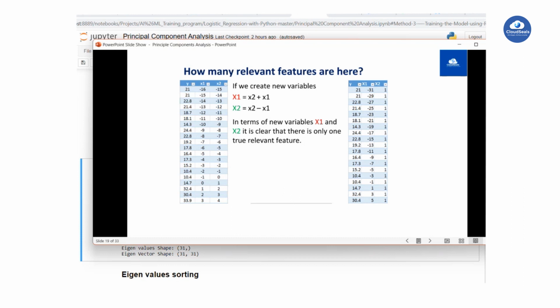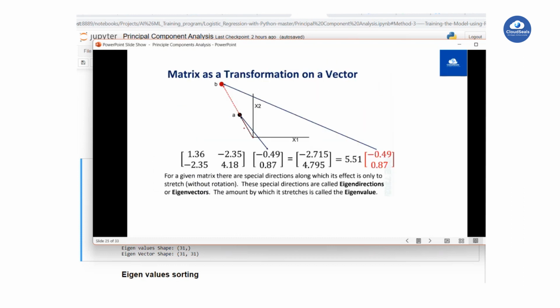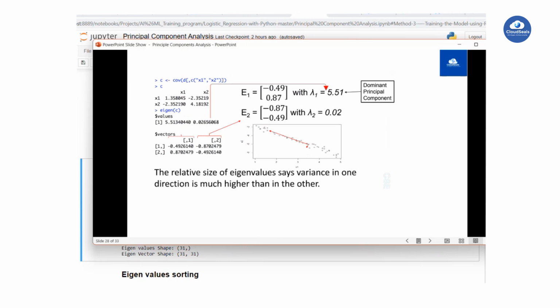The same technique we use in the eigenvector also. Here this is the eigenvalue. Which independent variable has the high eigenvalue? We call it the dominant principal component. That means that variable has the high information. We need to select that high information value, the highly informative one.